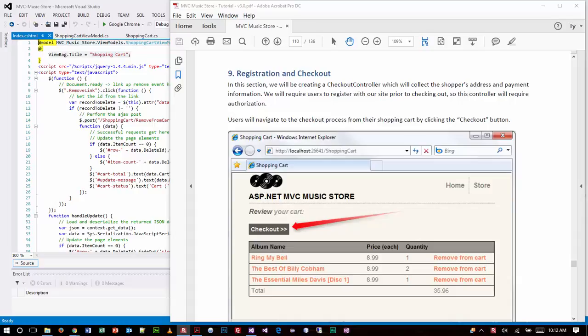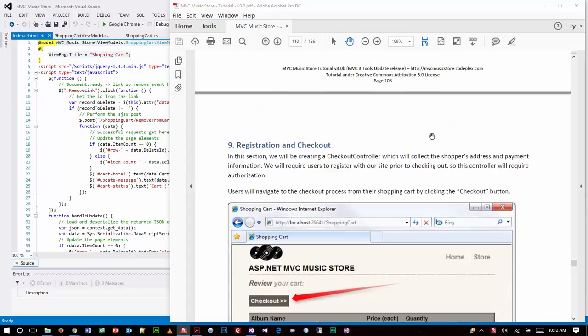Today we're going to continue our work here on the MVC Music Store application. We managed to get through the first 8 sections complete and working. We're starting here. We are at the top of page 109.